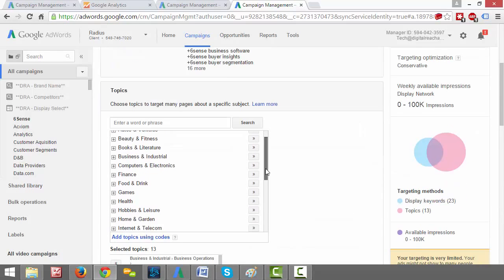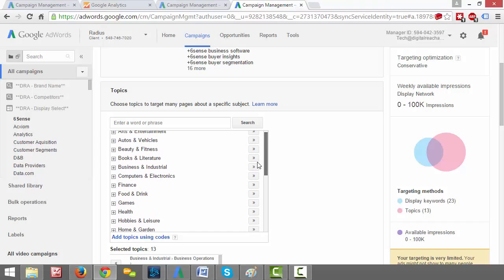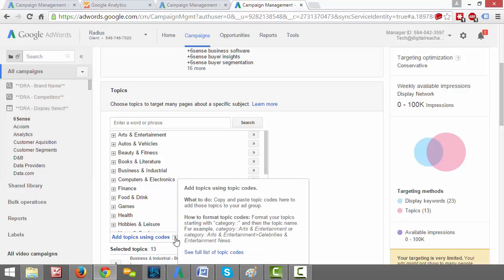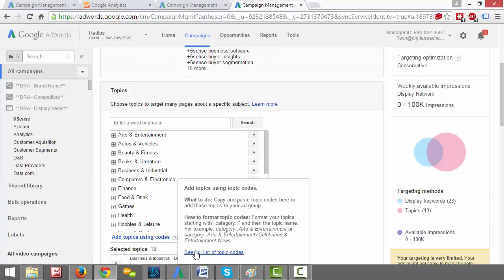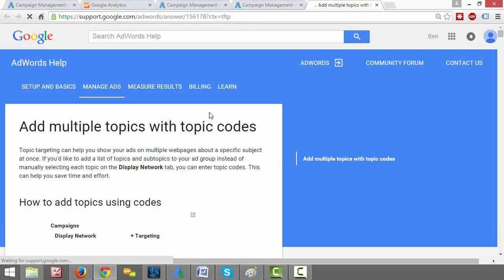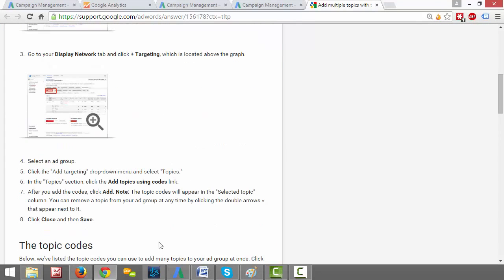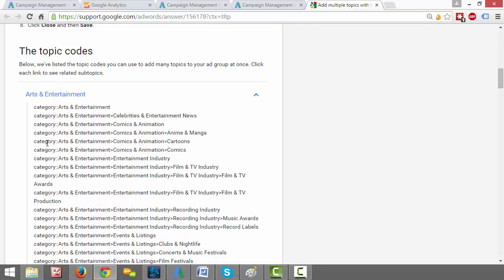Here are all the topics that AdWords has: real estate, shopping, sports, travel, games, food and drink. There's actually a little question mark right here. If you click that, there we go. If you click the little question mark, it says see full list of topic codes. If you click that, it goes to this page that has them broken down. It actually has really nice explanations of how to do this. It'll give you the codes for each one of these categories.